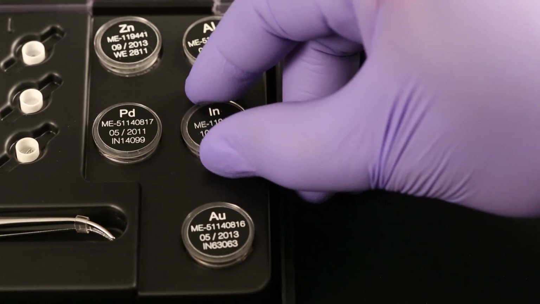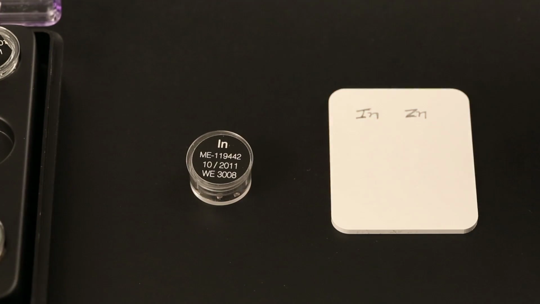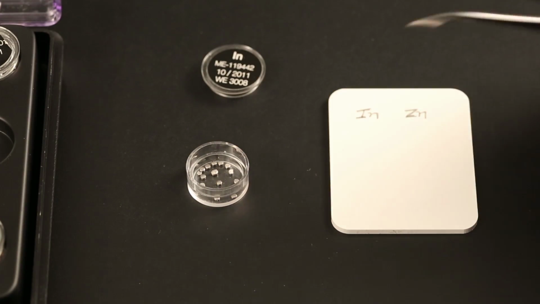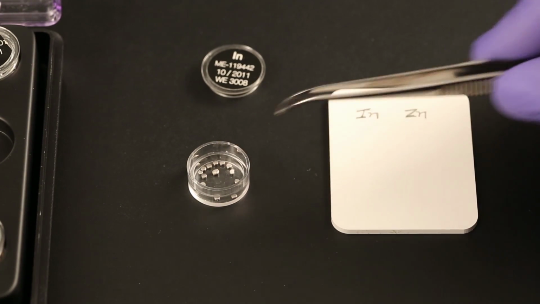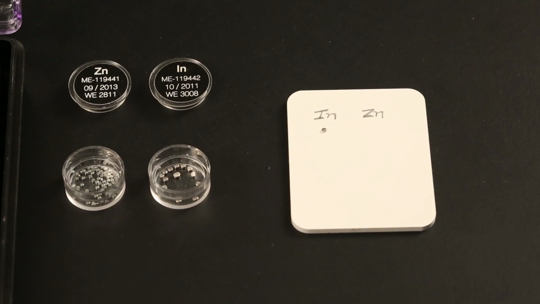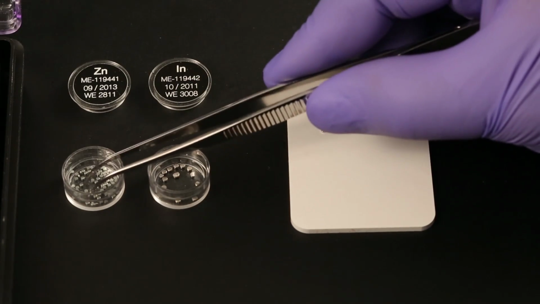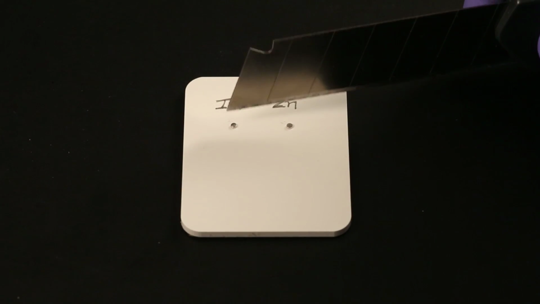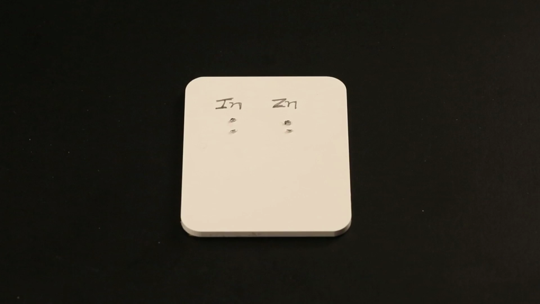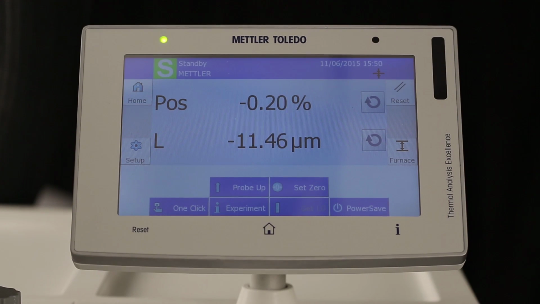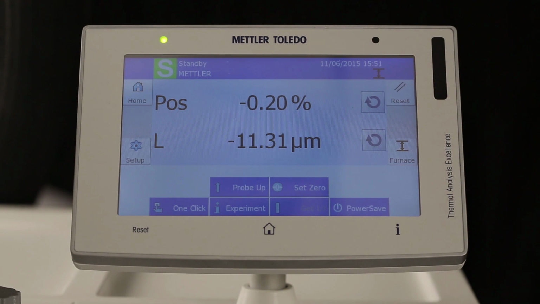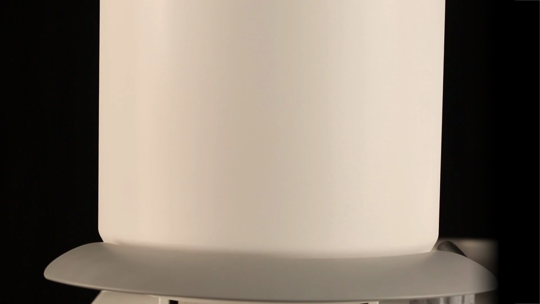Let's start with the preparation of the calibration substance. We will use indium and zinc as an example. Cut approximately 0.5 mg of indium and zinc separately. For temperature calibration, it is necessary to determine the accurate fusion point with the displacement changes or temperature changes.